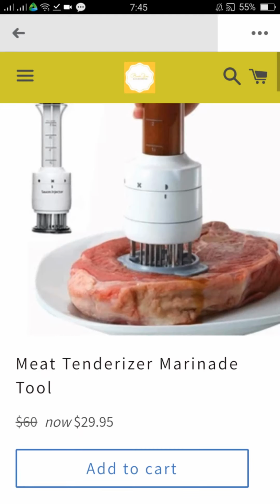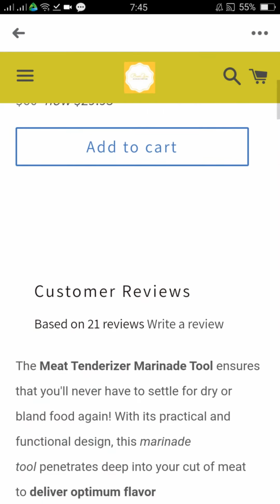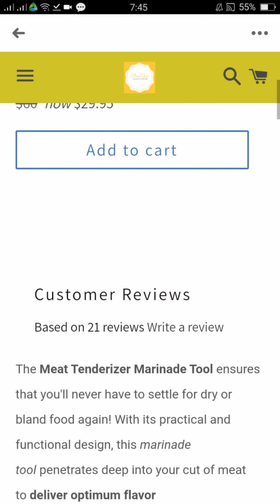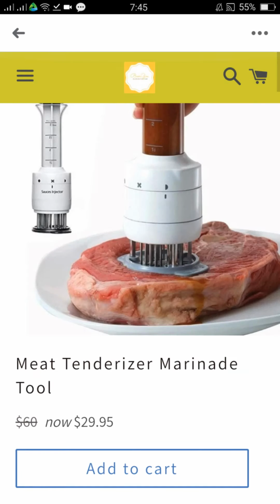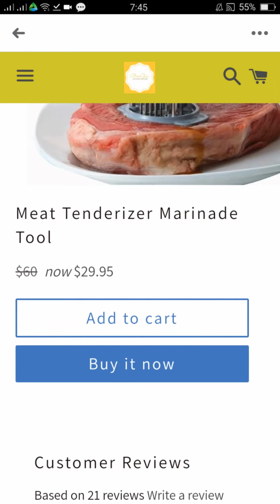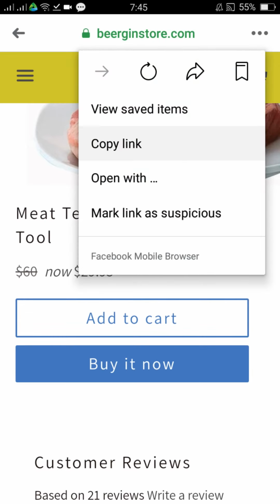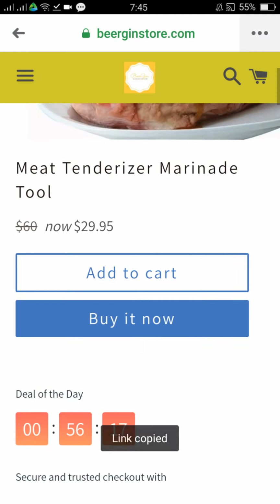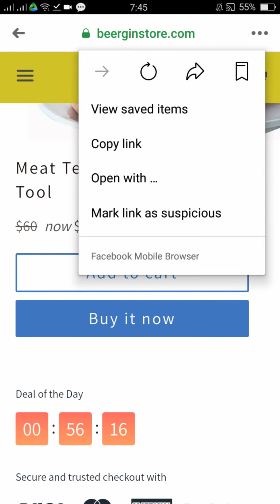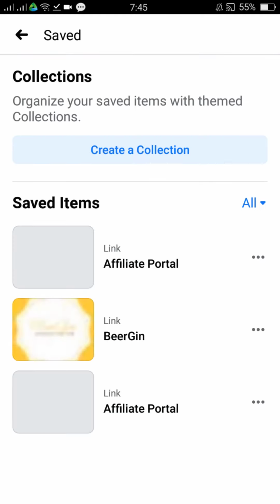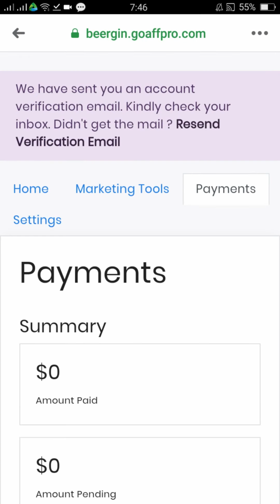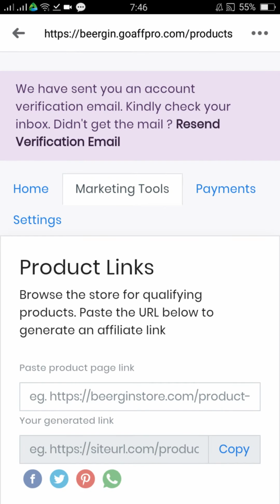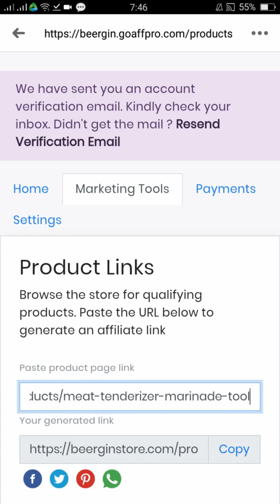So you see the page where it shows you the option to add to cart or to buy it. So just copy the link, just tap on the three dots again on the upper right side, go back to your view saved items, then go back to your affiliate portal, then go back to marketing tools, put in the link, and then share it. So just keep doing that.